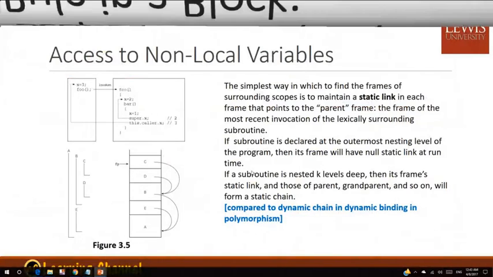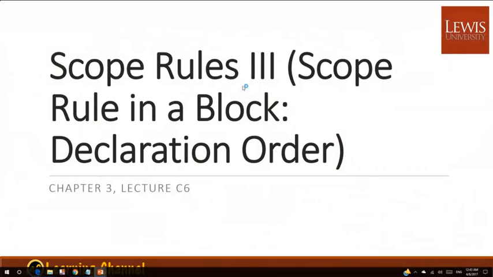So let's move on. The next one is scope rule 3. Scope rule in a block. Declaration order.